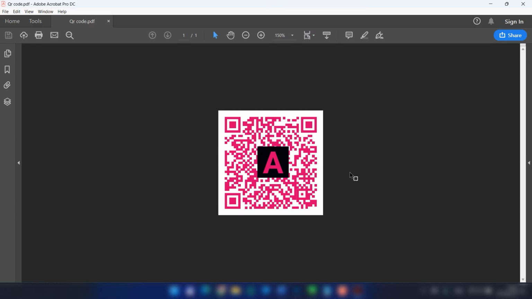You can also scan this QR code with your phone's camera or by using an app like QR Code Scanner to see if it redirects you to my YouTube channel.